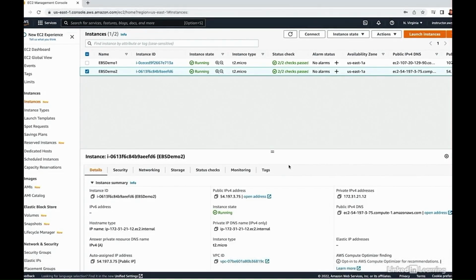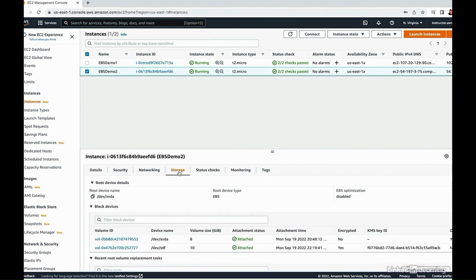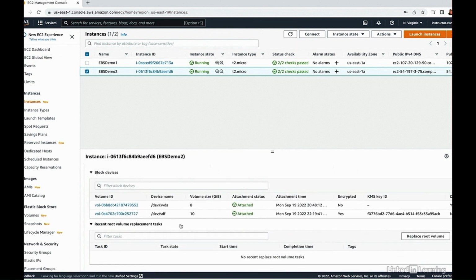As I mentioned, it's possible to take snapshots of your EBS volumes to ensure that you have backups of your critical data. Let's go into the EC2 section and see how this works. Alright, here we are looking at EBS Demo 2. It's already highlighted. If you go down below and click the Storage tab, we can see details of the two volumes attached to it. We have the 10 GB secondary volume and the 8 GB root volume.